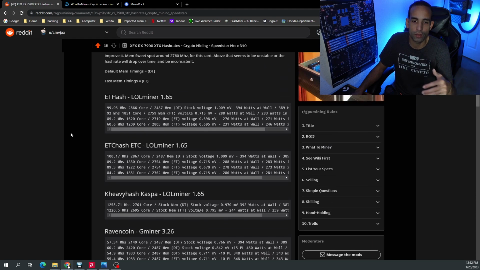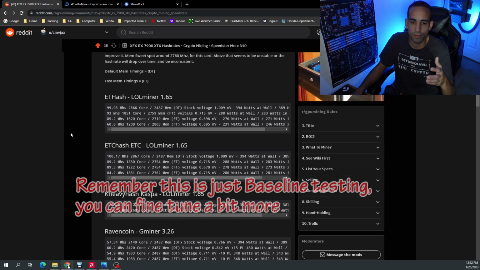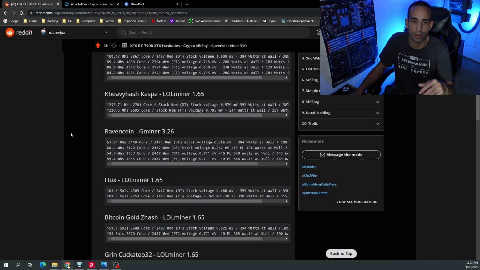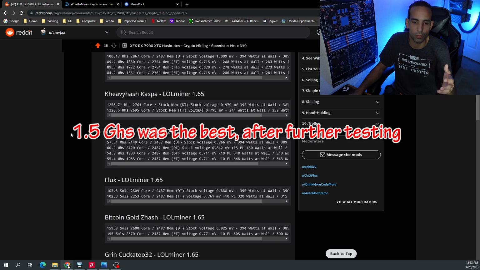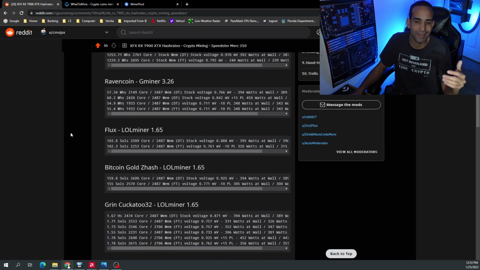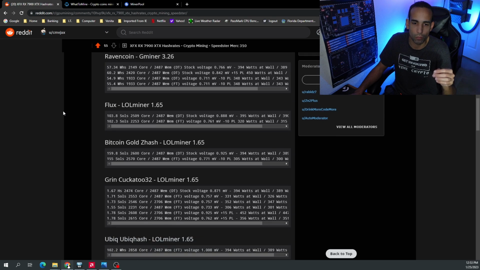You could fine tune it, but then you're looking at around 87, 85 mega hash at 275 watts, somewhere in there. KHeavyHash or Kaspa, 1.22 giga hash at 240 watts, 245 is the best I could get. Ravencoin can hit 60 mega hash, but you're drawing 450 watts and you're pushing the power limit as hard as you can, plus 15. However, fine tuning down to about 55.4 mega hash, around 350 watts at the wall, 340, somewhere in there.